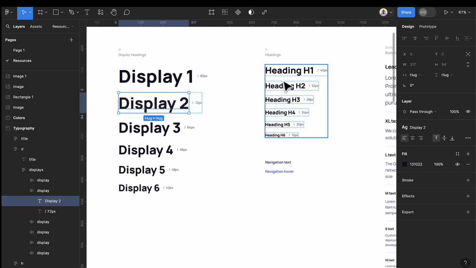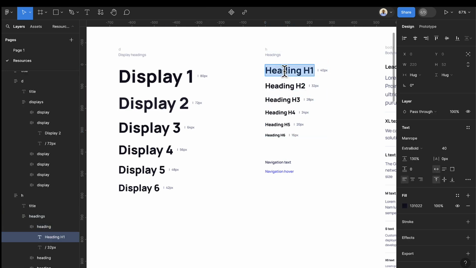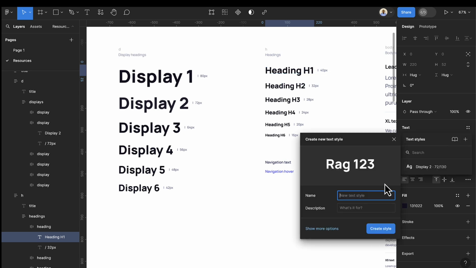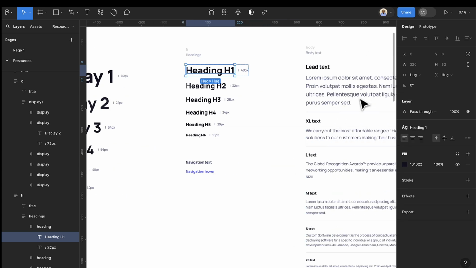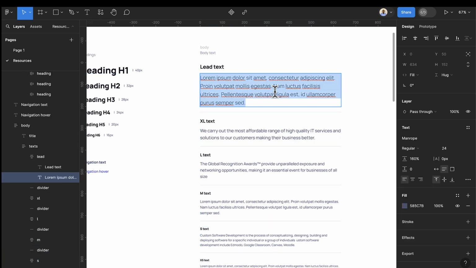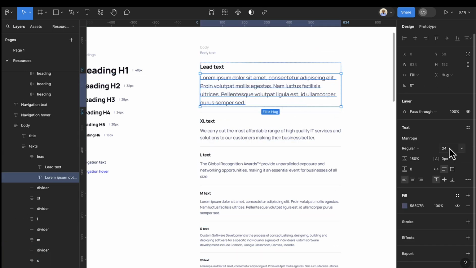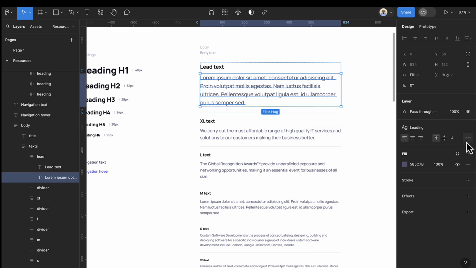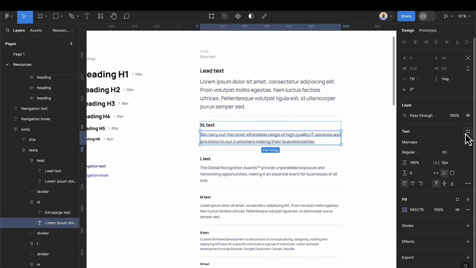Then I can go ahead and select this H1 here. Make sure we're selecting this text and then we're going to perform the same action. Click on this, then the plus sign, then I will rename this to heading 1. So we can do the same for this other text here. So we have the leading. I'll double click here till I'm selecting this text. Then we click on this icon, the plus sign. Then I'll just name this leading. I'll quickly do the same for this.